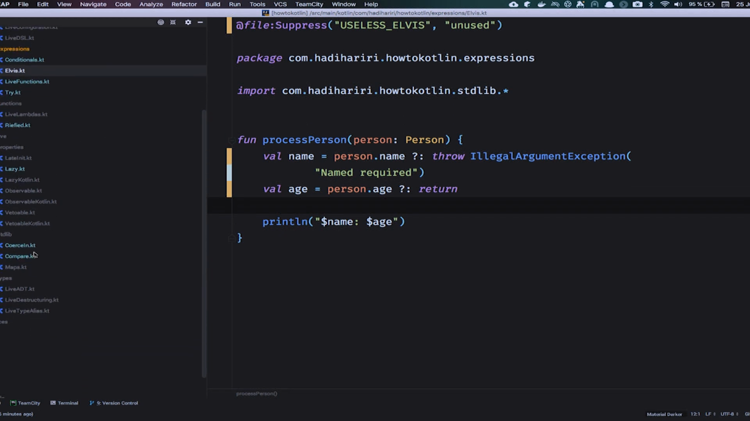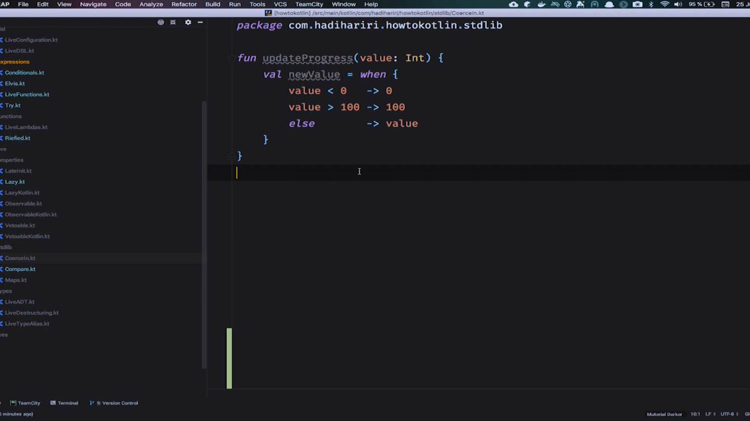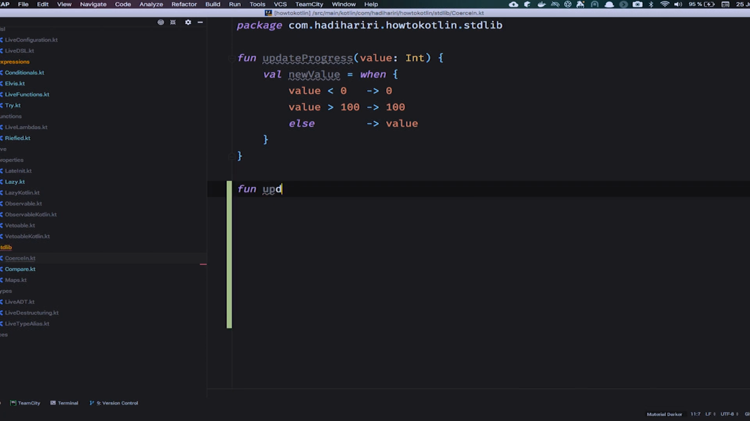And talking about the standard library, we've seen some functions, but let's take a look at a few other ones. So here is an example of a when statement similar to what we just saw, or in this case, an expression. And I'm saying, update progress, when the value is less than 0, return 0. When the value is greater than 0, return 100. So I can write this progress 2 in a much nicer way. I could write something like this.